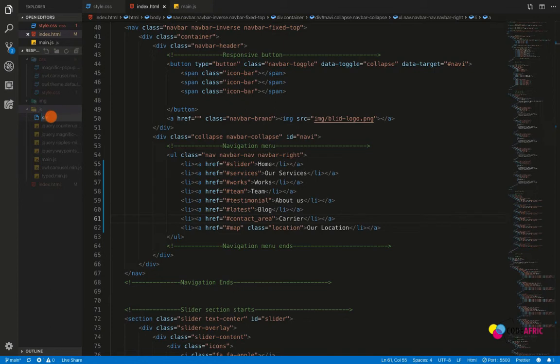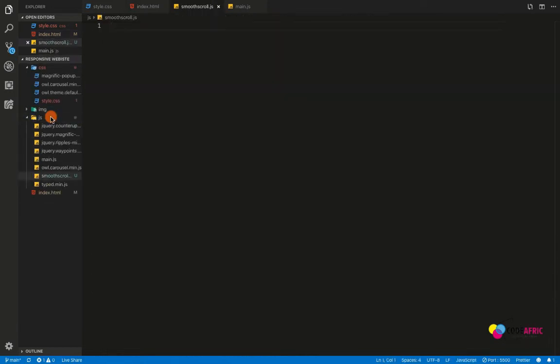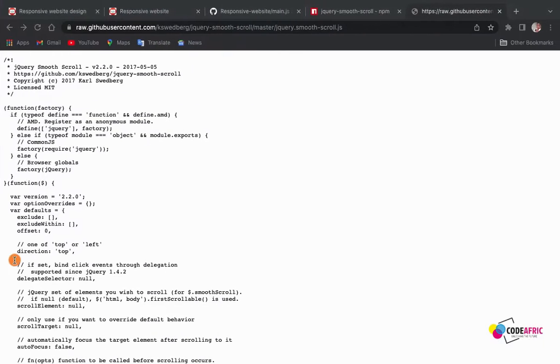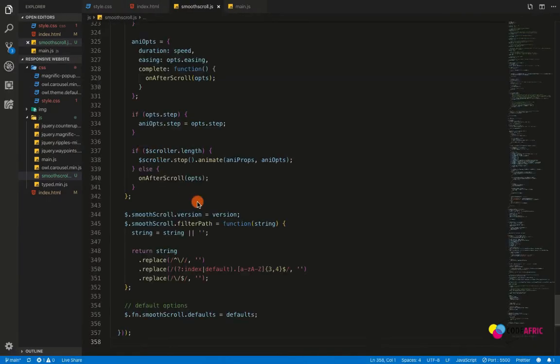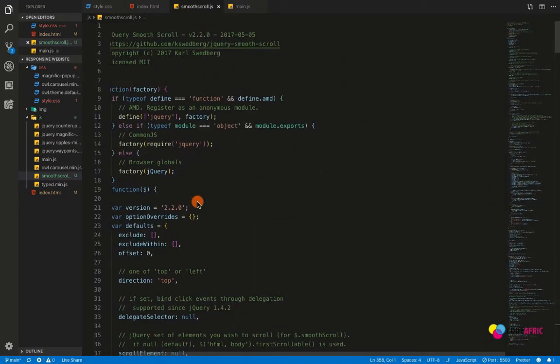So here we call it smooth scroll.js. Okay, you can name it anyhow, but make sure you get the JS right. Okay, smooth scroll.js. All right, then you hit enter. Now inside here, this is where we are going to paste in the jQuery file that we copied. Okay, all right, so now go ahead and paste it in. All right, so after you paste it in like this, the next thing to do is to link it.